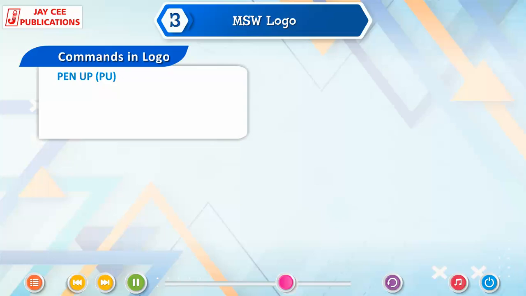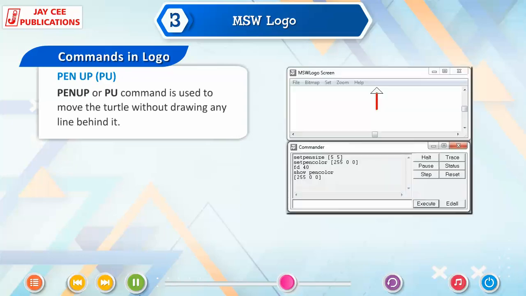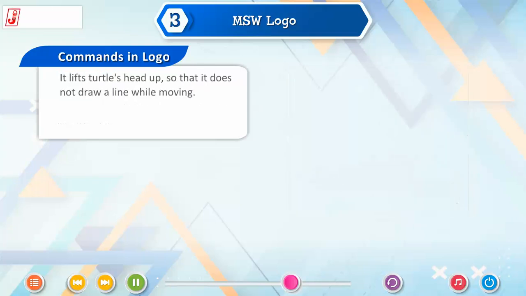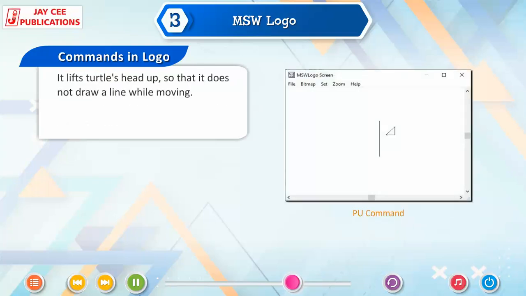position. Pen up, PU. Pen up or PU command is used to move the turtle without drawing any line behind it. It lifts turtle's head up so that it does not draw a line while moving. Example, FD 100 Enter, PU Enter, RT 135 Enter, FD 40 Enter.